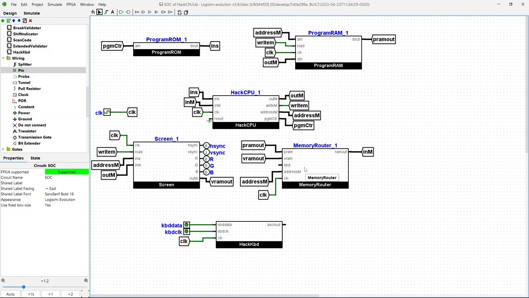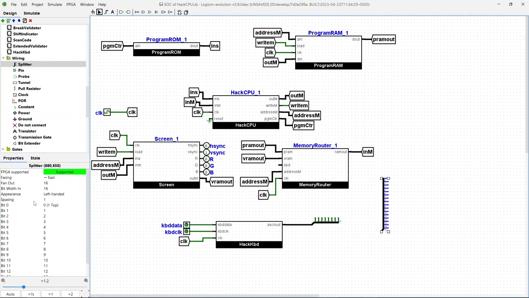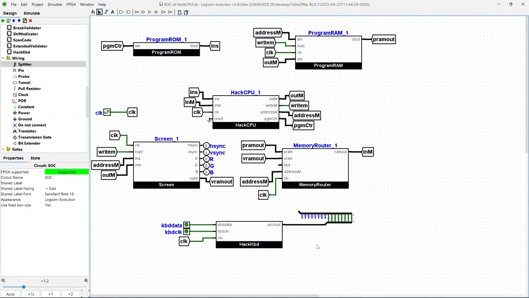However, I believe these are expecting 16-bit words. This is only 8-bit because it's ASCII. So we're going to need to fix this up a little bit to make this a 16-bit word. So what we'll do is we'll create a splitter. And there we have it. Let's test it.